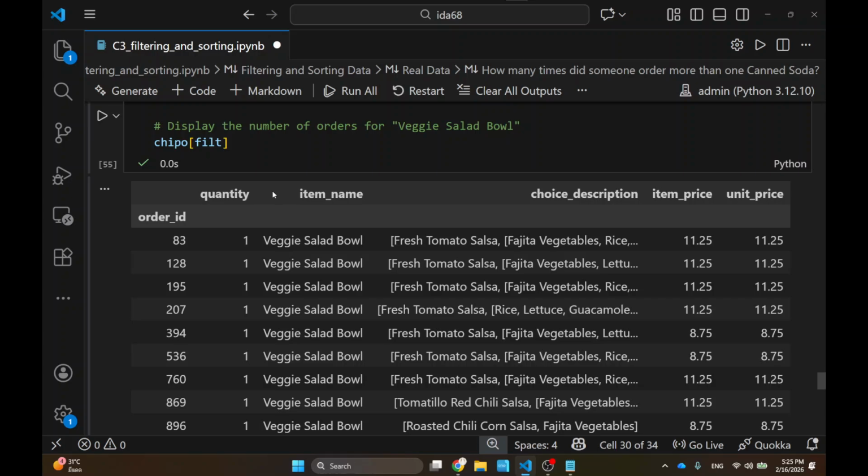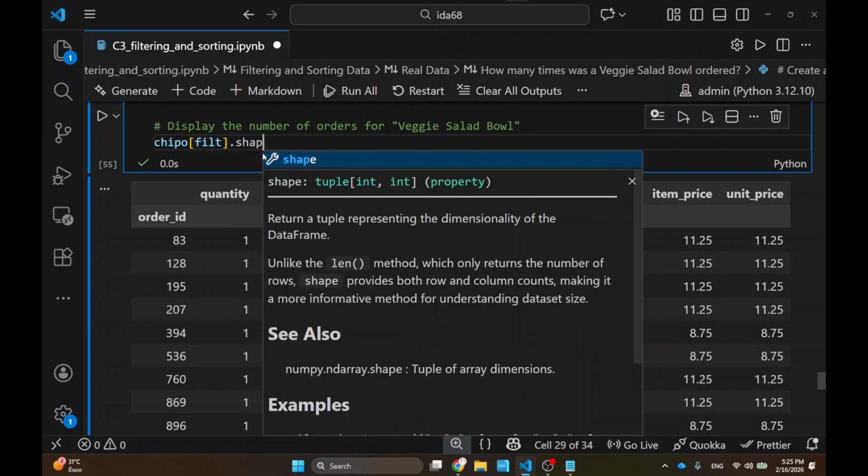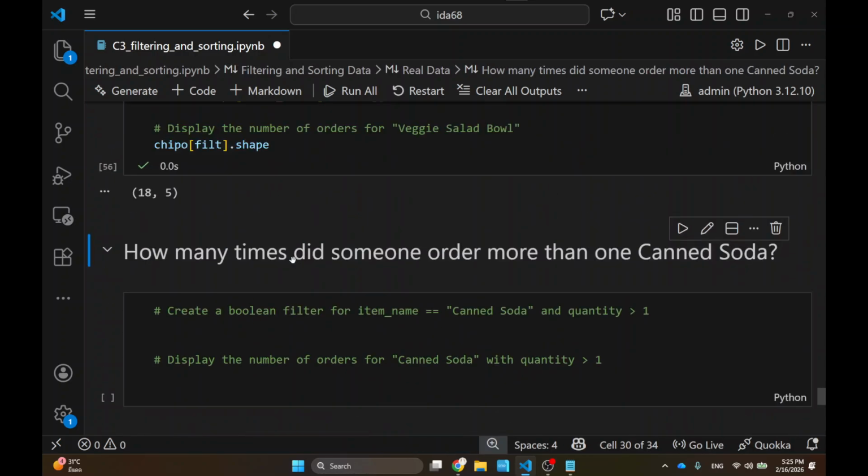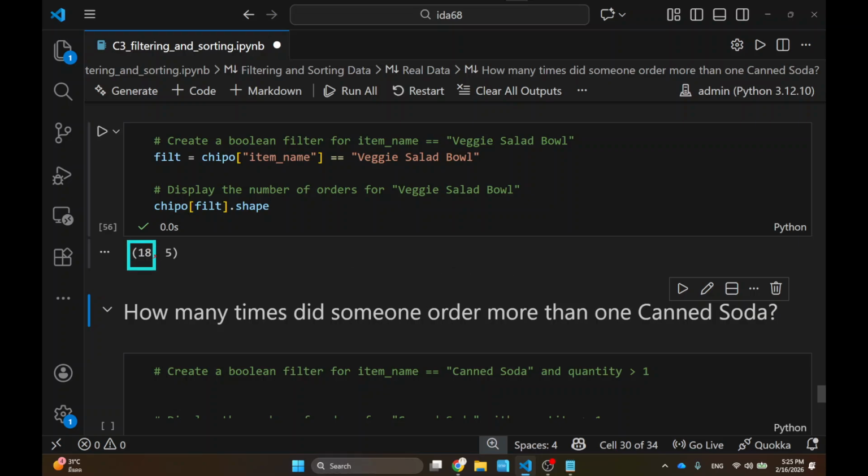But if I want to count how many times this one got ordered, then I can just do shape. That would be the easiest way. So right now, it gets ordered 18 times, for example.